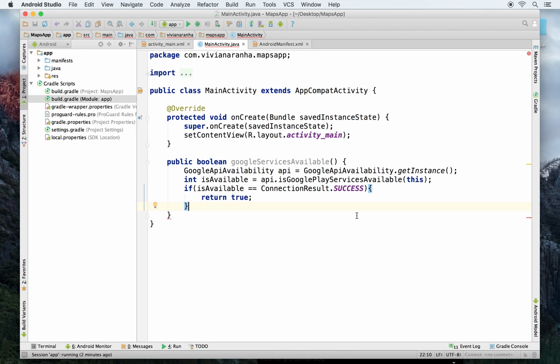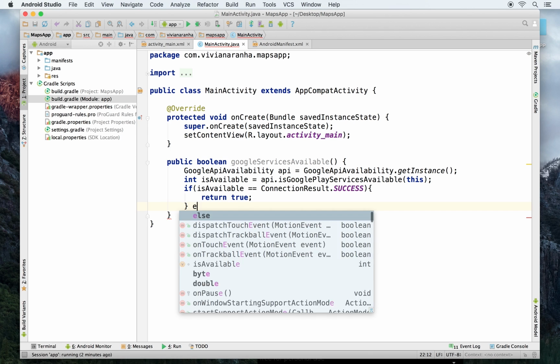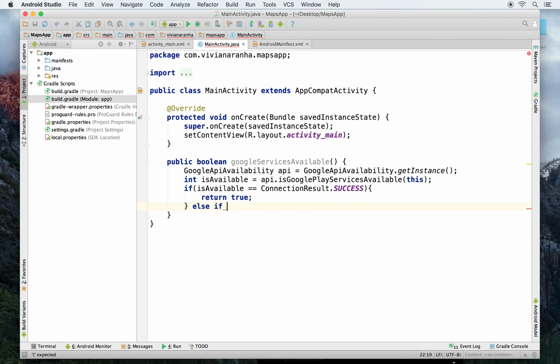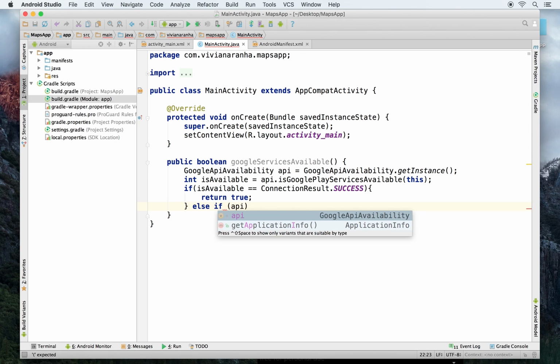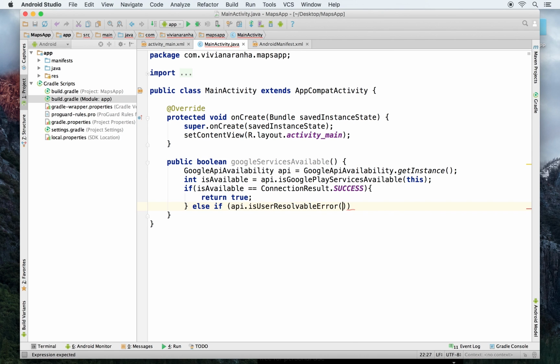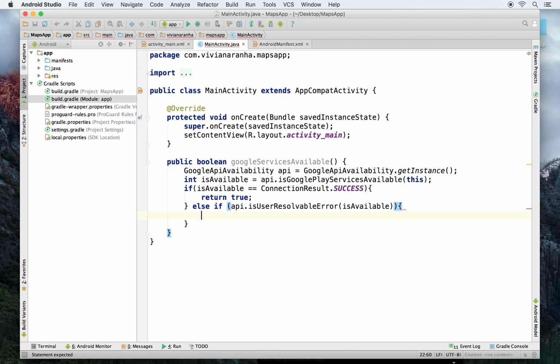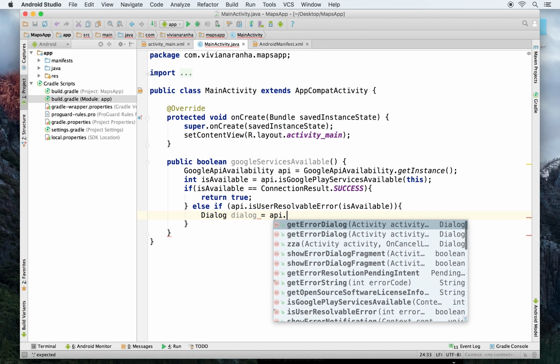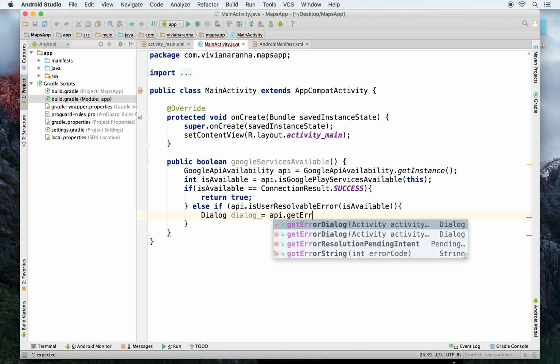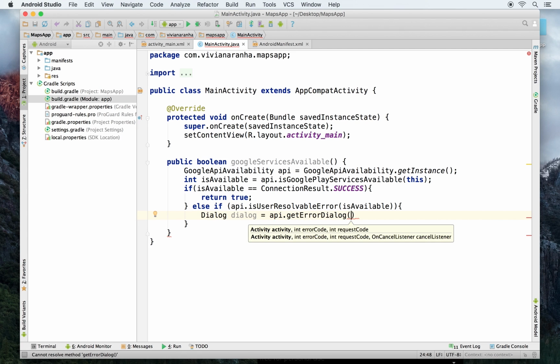So the device is capable of installing it, or maybe something happened which it can fix. So that's another condition that we'll have to check. I'm going to check else if API dot is user resolvable error, is this error resolvable, can this be fixed? And for that, if it can be fixed, then I'm just going to use the dialog that is provided by that API get error dialog, and this needs three parameters.